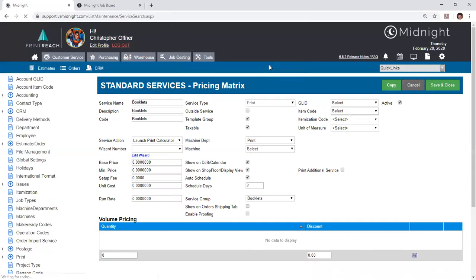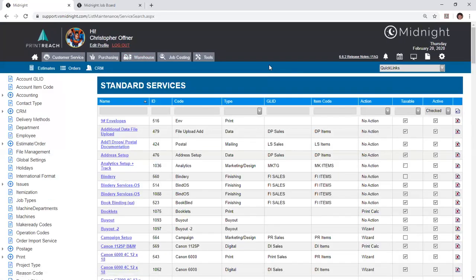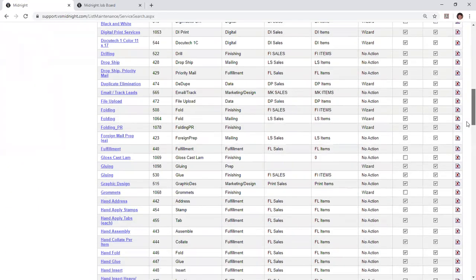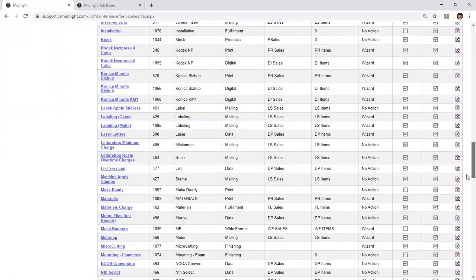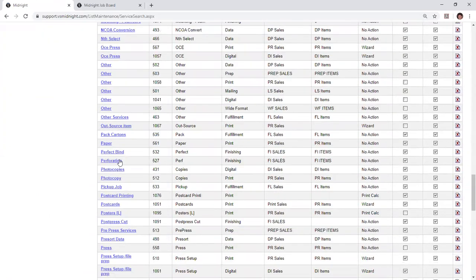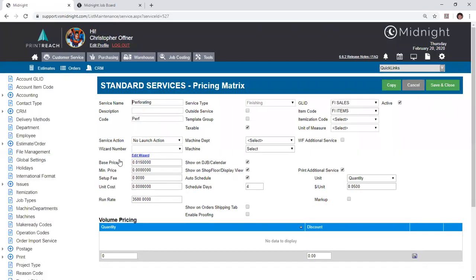If you have services that you want to be made available within the print calculator, like our perforating service in our example earlier, you can do so by entering that service and checking the Print Additional Service checkbox. This, when checked, makes it available for selection under the Additional Services tab of the print calculator, and also under the multi-part, which we'll show you in another training.